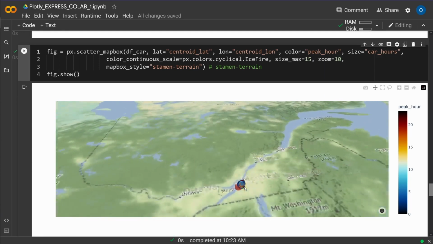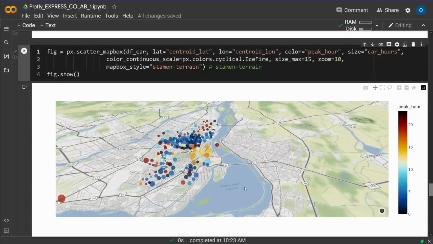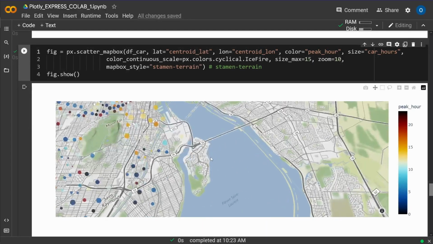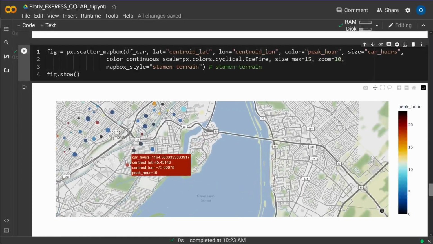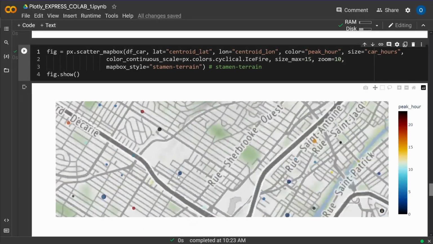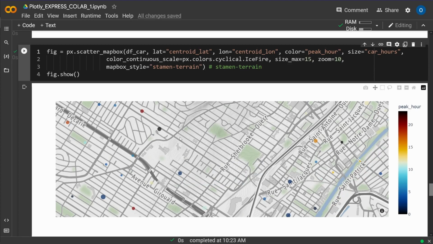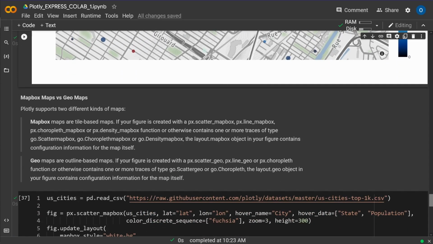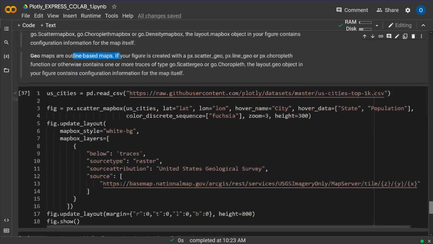So great. Whatever map material you choose, whatever map material you want to have, the view you want to have, how you want to position it, how deep you zoom into this, you have all your information. Next step: there are mapbox maps and geo maps, tile-based and outline-based maps, whatever you prefer.